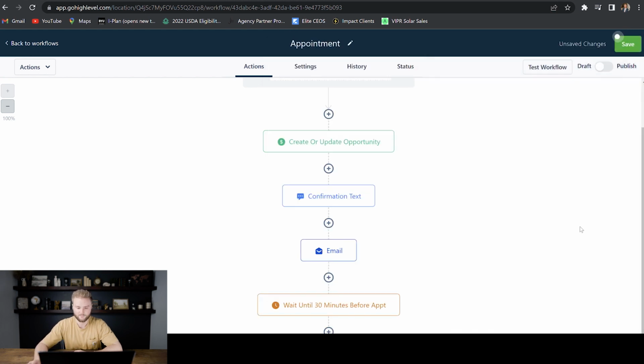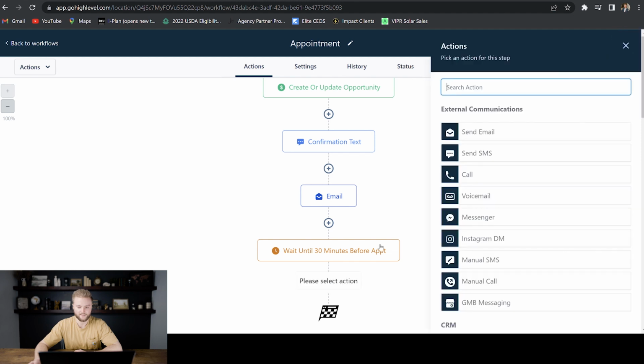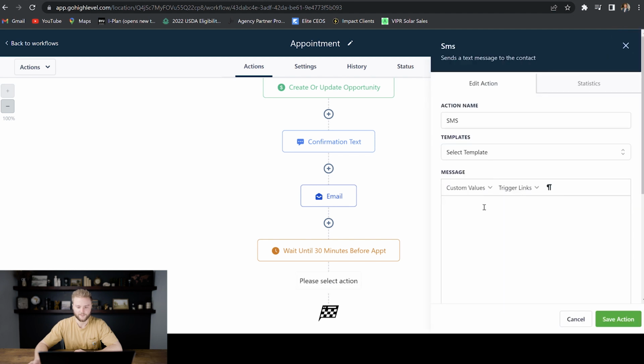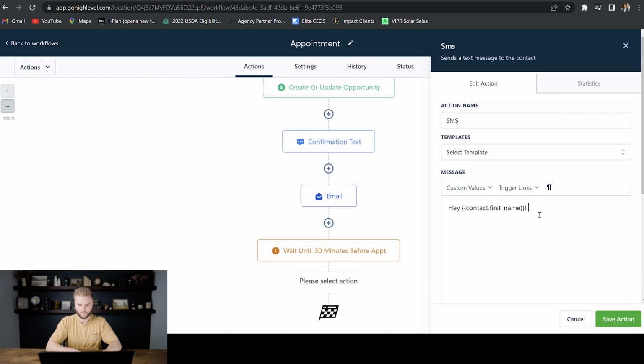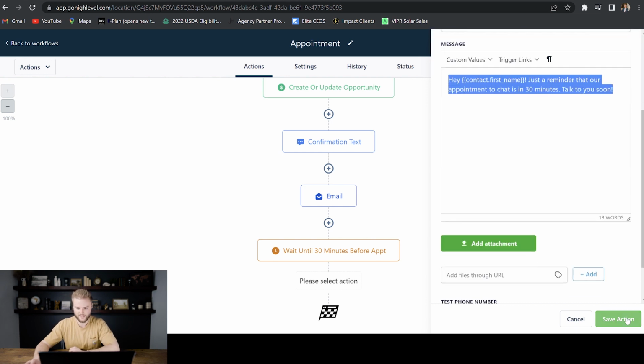So we're going to save this, and then we're going to go in and add a text message. And for this one, we're just going to say, hey, and then select the contact's first name, just a reminder that our appointment to chat is in 30 minutes. Talk to you soon. I'm just going to copy this because I want to say basically the same thing in the email that I'm going to send out as well. And we're going to save this action here.